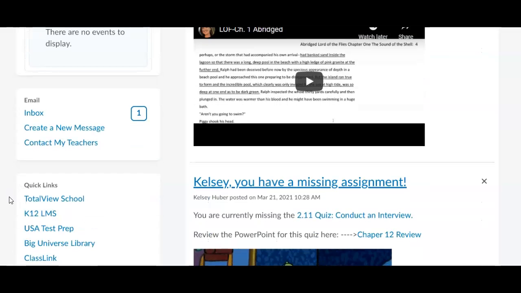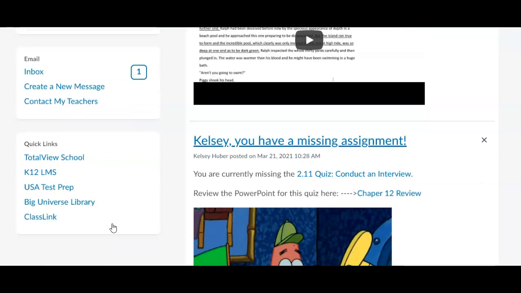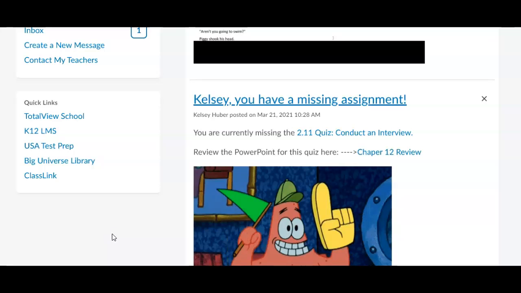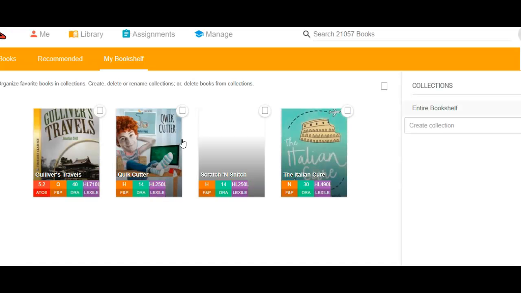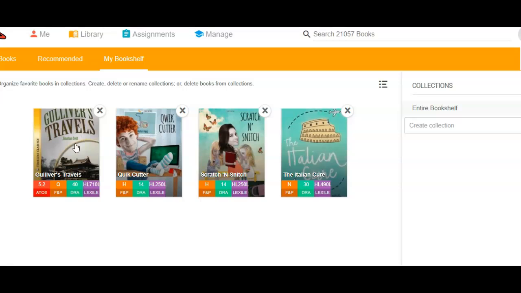They also have given students easy access to quick links down here that they may typically use in a day. We do have access to Big Universe Library, which is our K-12 online library where students are able to access thousands and thousands of different books. And I can add books in for specific students as well, so that's always nice.